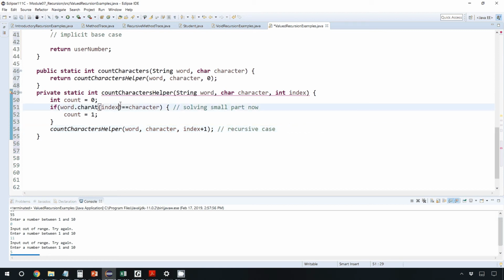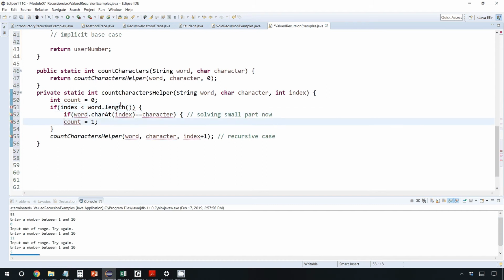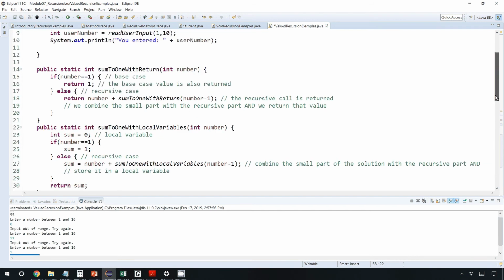So I need to have a base case. So what I can do here is I can say, well, if index is less than my word length, then go ahead and do this whole thing with the count. And then otherwise, I again can have an implicit base case saying we're done once my index reaches the last character in the string, and then I can just return my count. Okay, so that should work, right? Let's give it a try.